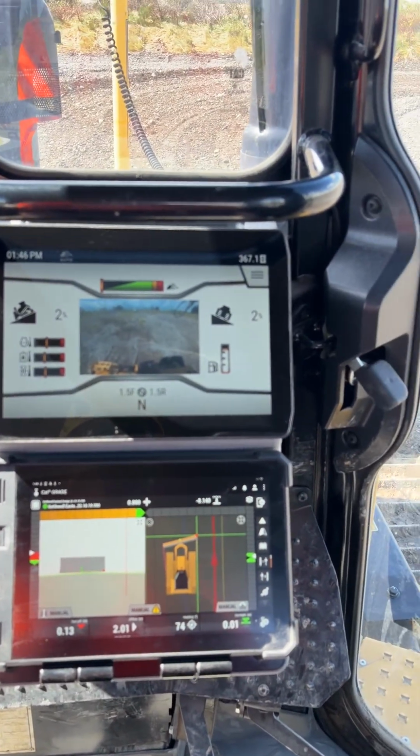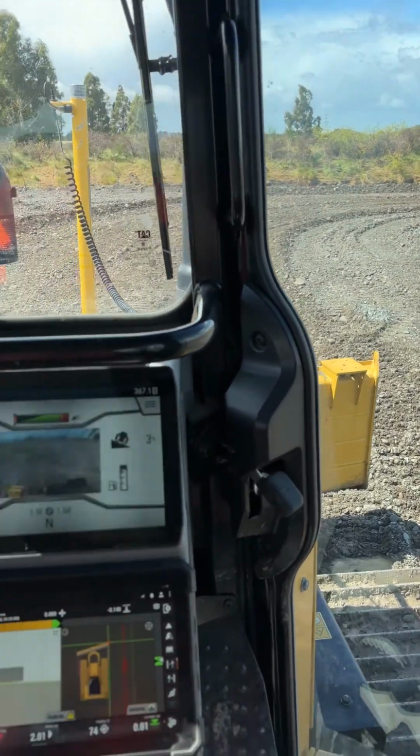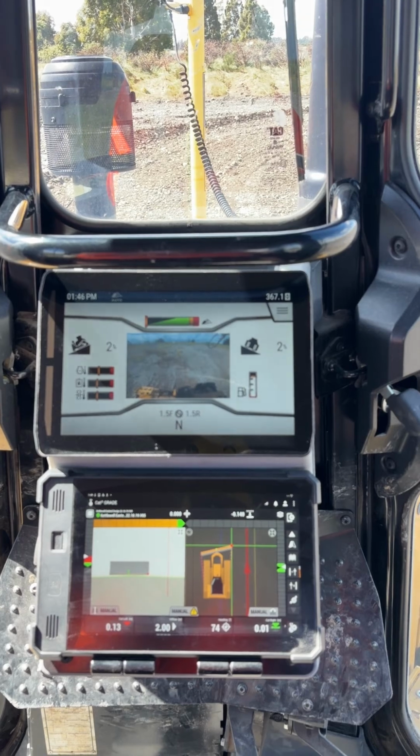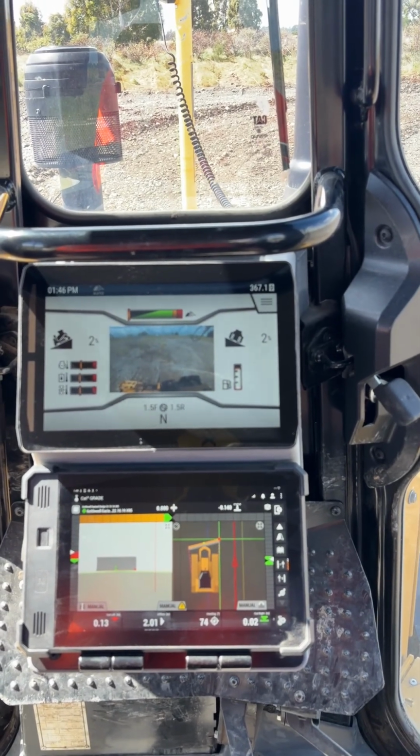So hopefully that was helpful. Steer assist, I find it really good. Combined with some of the other auto assist features like auto carry, you really can make dozing a whole lot easier. Cheers.